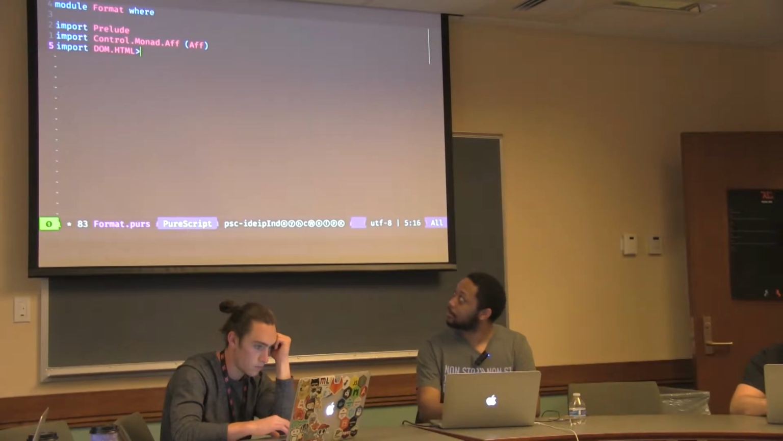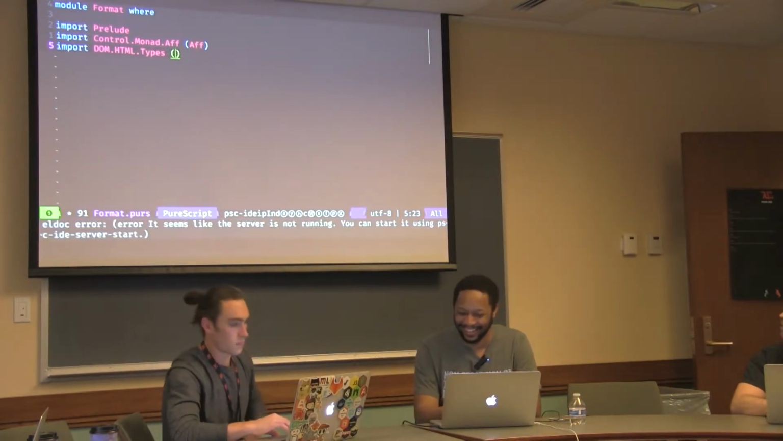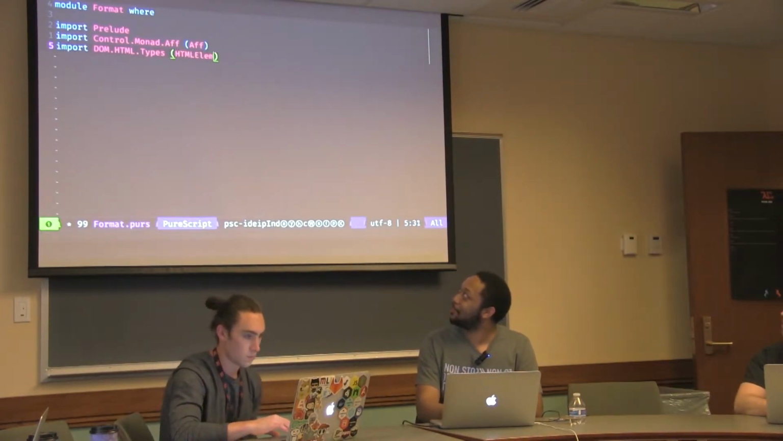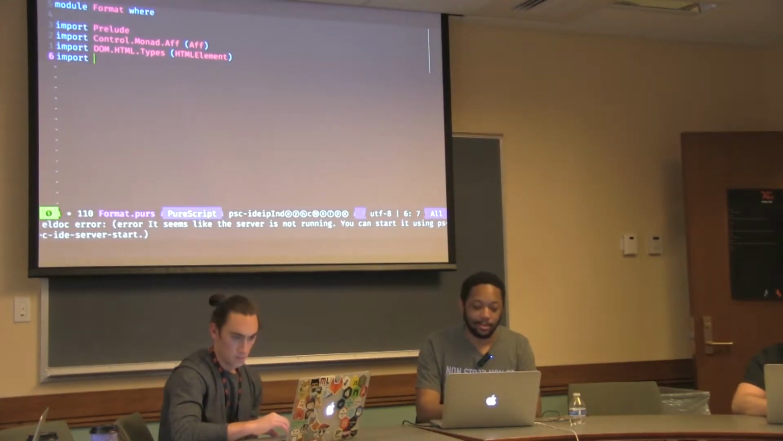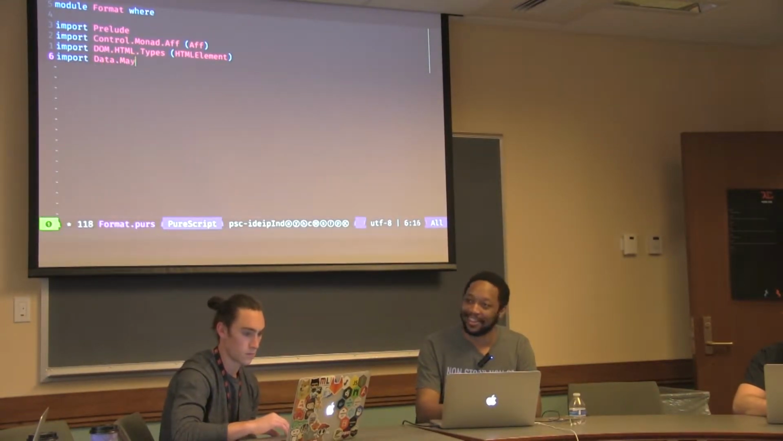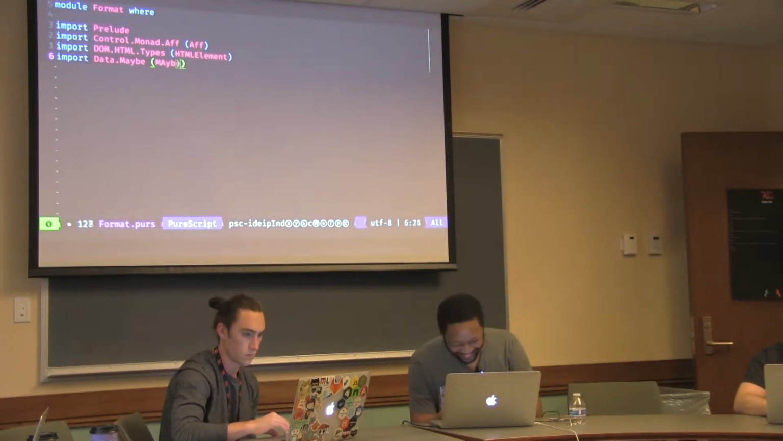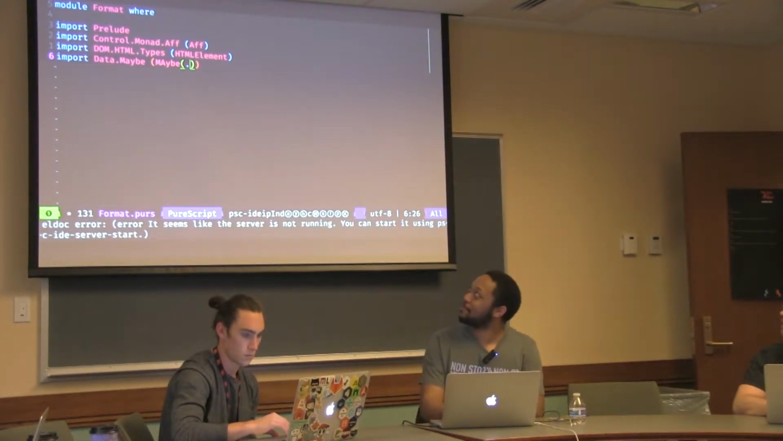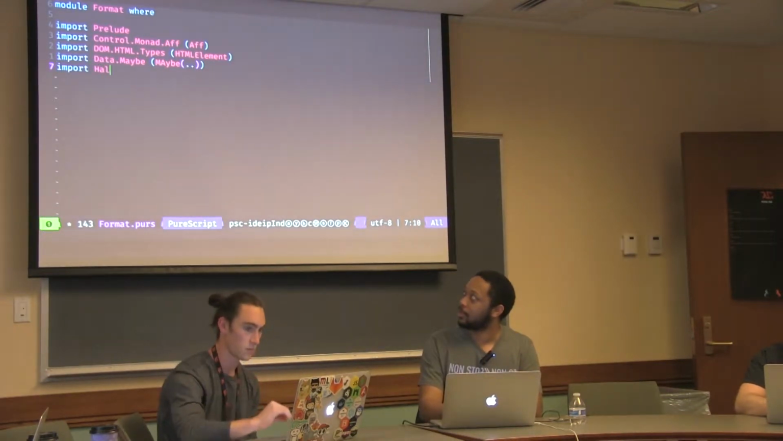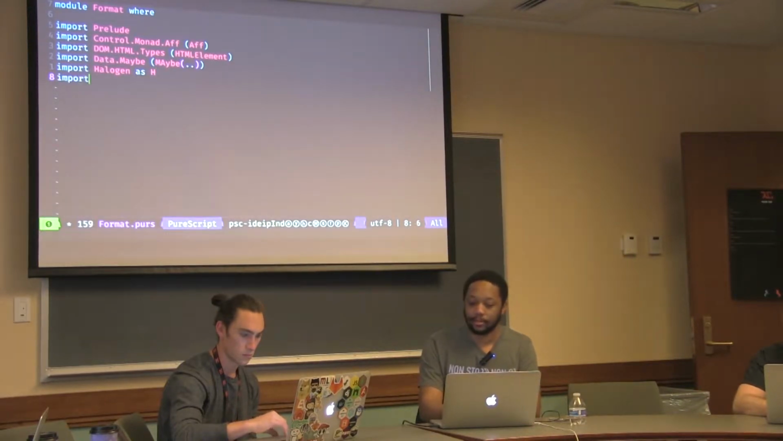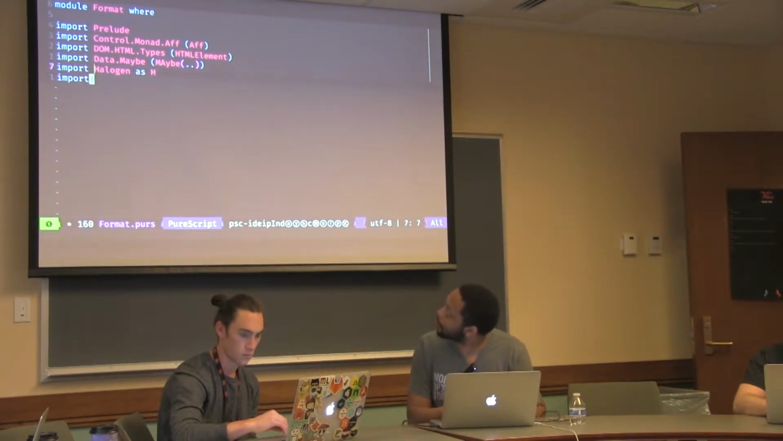We need dom.html. Boy, I'm losing it. Types. That's not right. Types. HTML element. Also, I feel bad for making you guys type this out. You can use PureScript IDE, I think, to get most of this as we go along. But as I mentioned before, I don't have that set up on this computer.